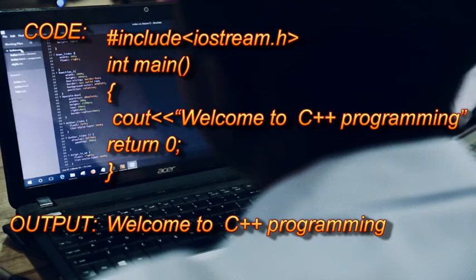Today we'll start with how we actually need to code in C++. In front of you is a small code snippet which shows different kinds of statements that we have used in a code to get a particular output. The output as shown is "welcome to C++ programming".